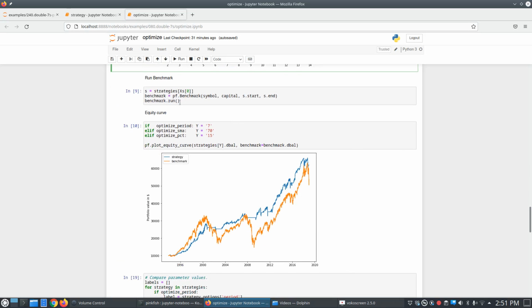After that, we compare it against the benchmark. Just a note about what's going on with this statement here. We're just getting the first strategy instance. And we're grabbing the start date and end date out of that. That's the only reason for this line here.